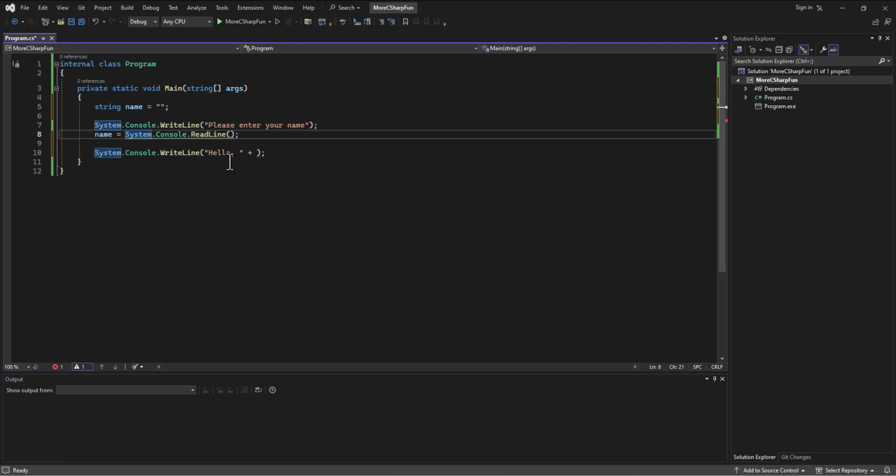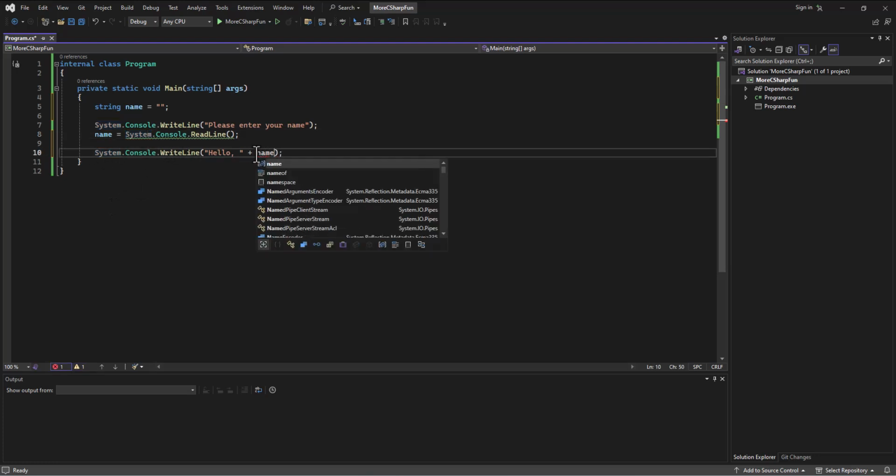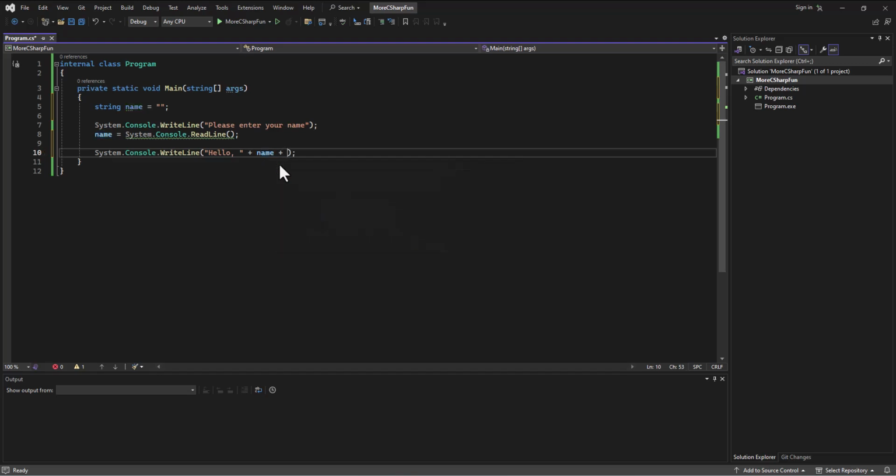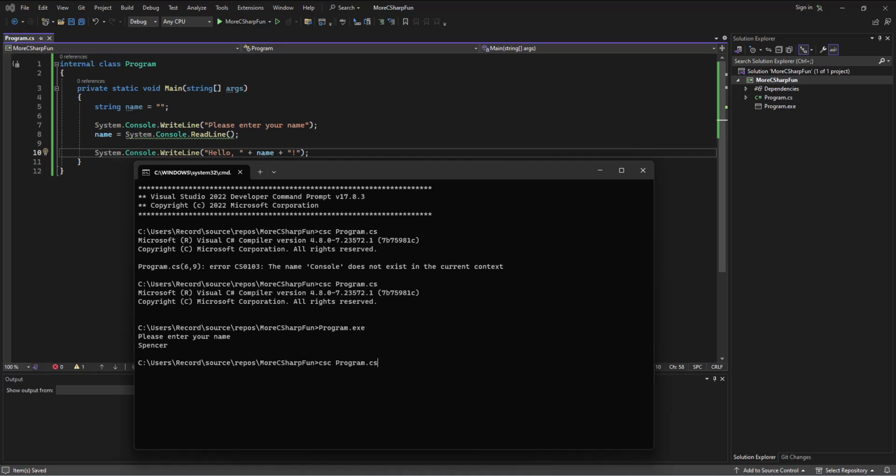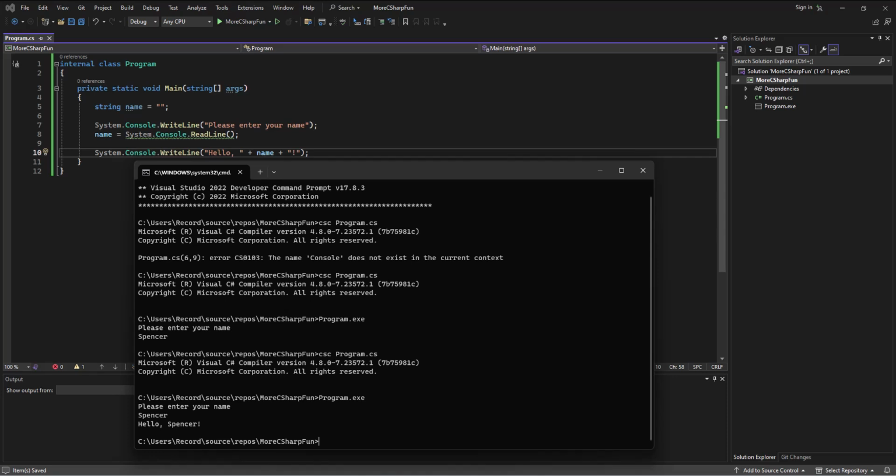And then now we can come here and say hello and then the name. And if I want to, I could do the same thing with putting that little exclamation point. Just make it exciting on the end. So if I save this and then go back to my command line, compile it, and then run it, then it'll say enter your name, and I say my name, Spencer, and it says hello, Spencer. And that is a recreation of the first program I ever wrote.